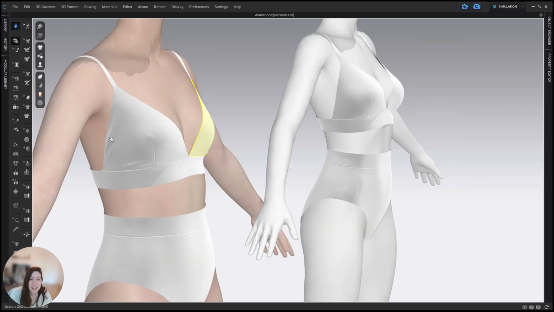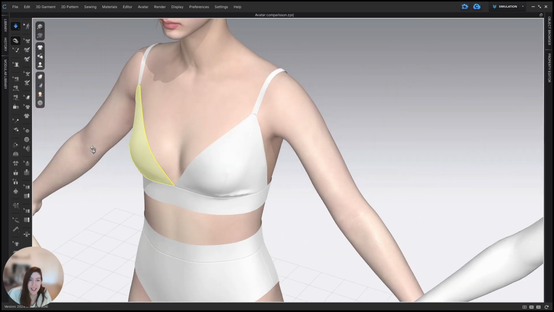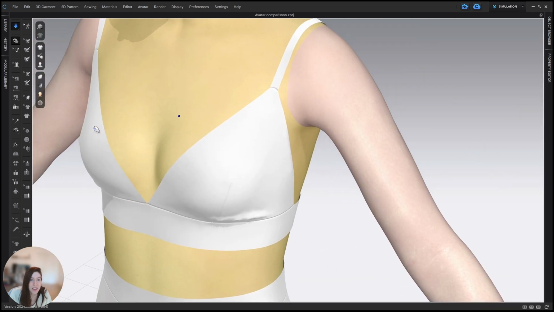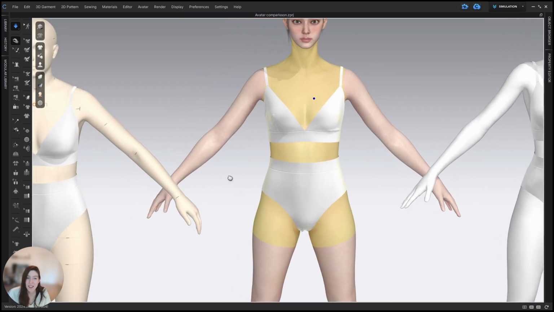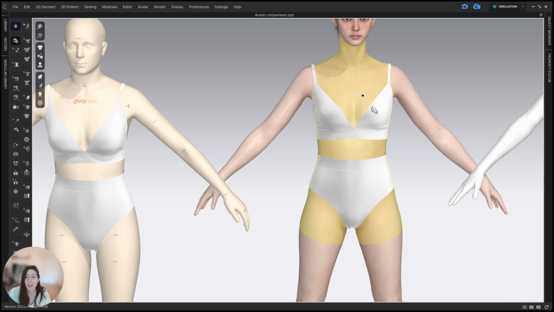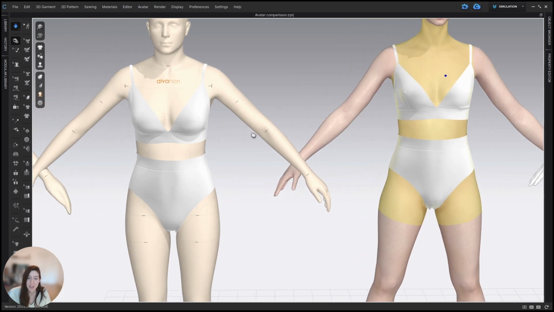We can see extra fabric on the sides, on the bottom, and also here on the dart. It's creating this pointy shape here because there's not enough volume on the avatar. And let's compare how it fits in the Alvanon avatar that actually had very similar measurements to this one.